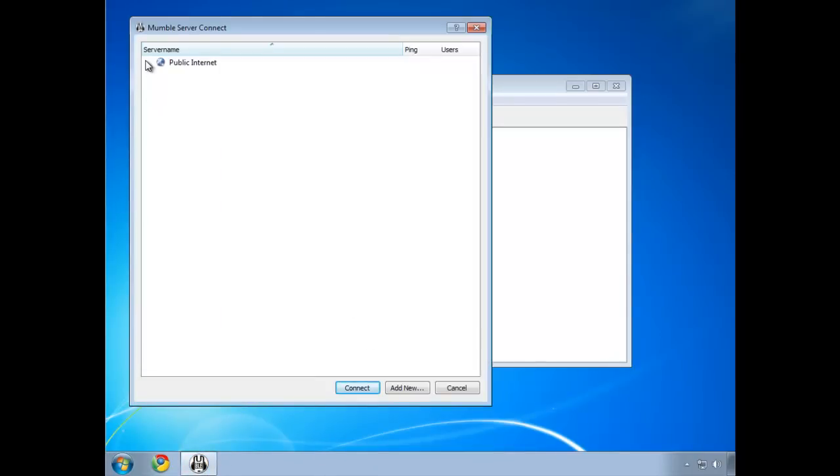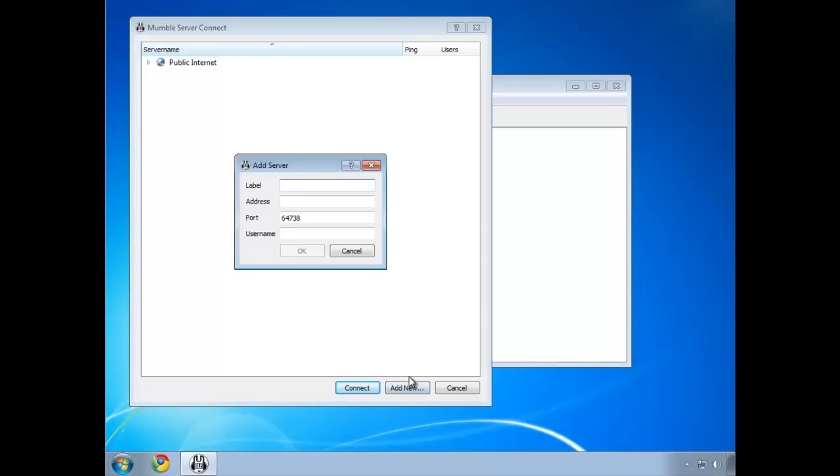When you first launch Mumble, this Server Connect window appears, and because I don't have an entry yet for my server, I'm going to click on the Add New button and then enter my server's information. When you're typing in the address and port number, be sure that those are correct, otherwise you won't be able to connect to the server.